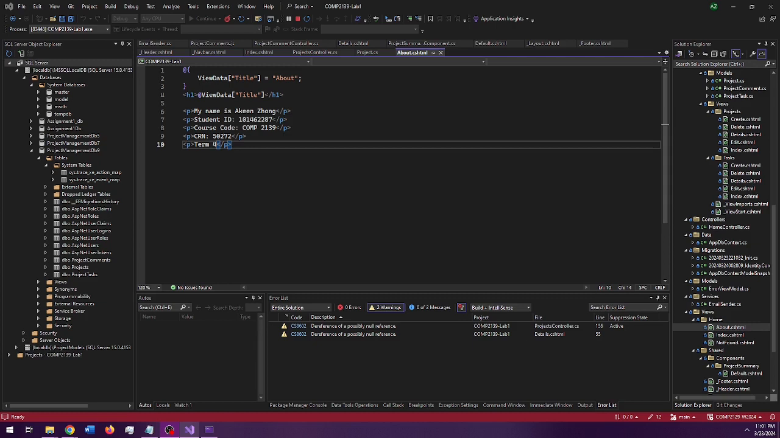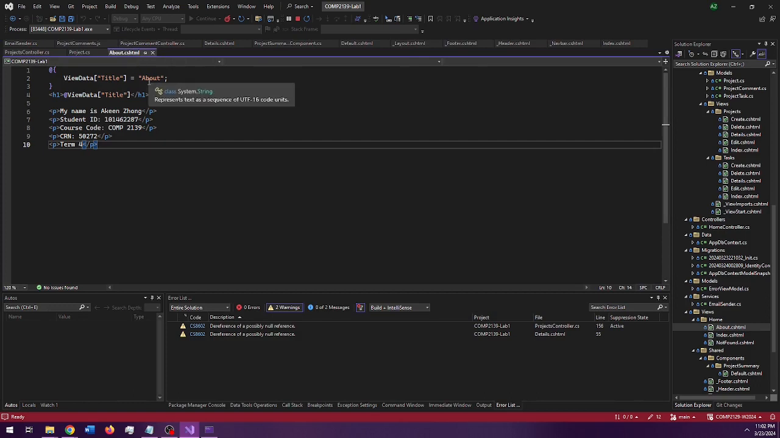My CRN is 50272. So in this in-class exercise, we'll go over labs 5, 6, 7, and 8. Before we go right in, I just want to show you my database right here, which includes the project comments, which was done in lab 7, and the identity tables that were created in lab 8. All right, now we can declutter this, and we can start with lab 5.